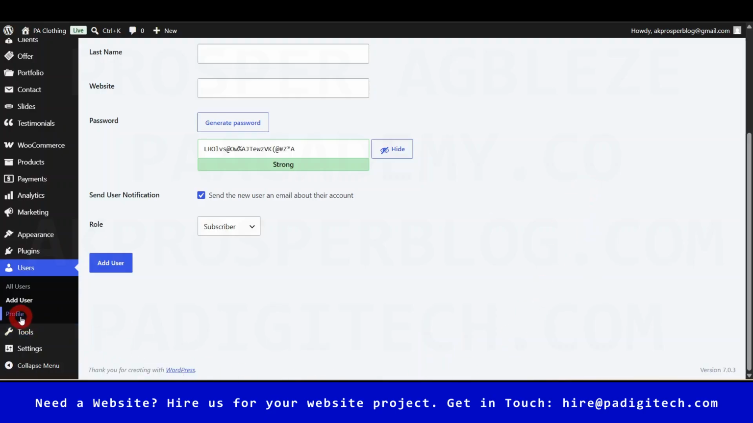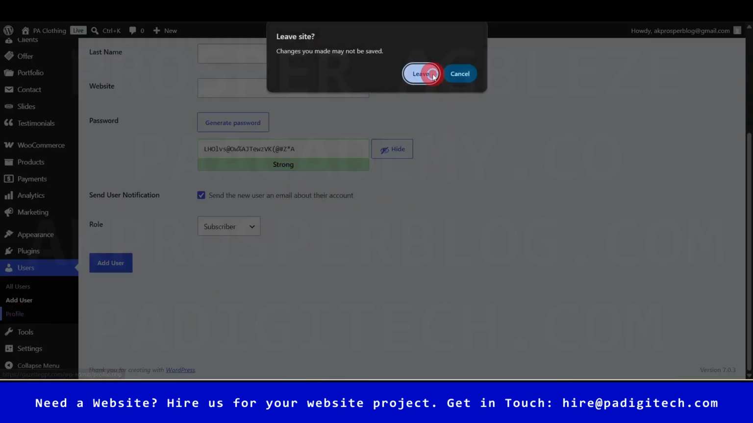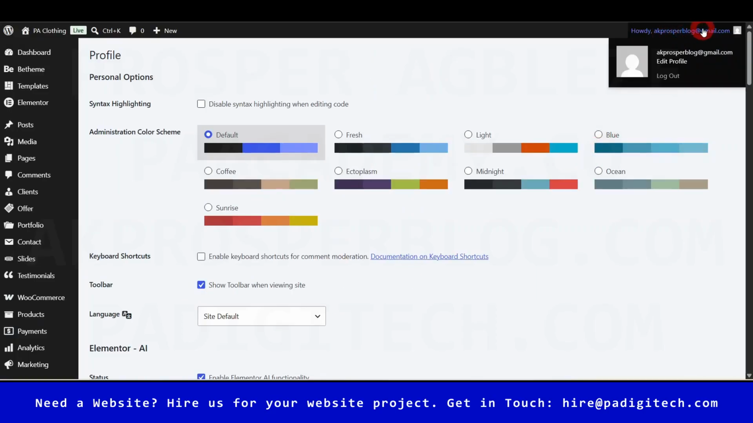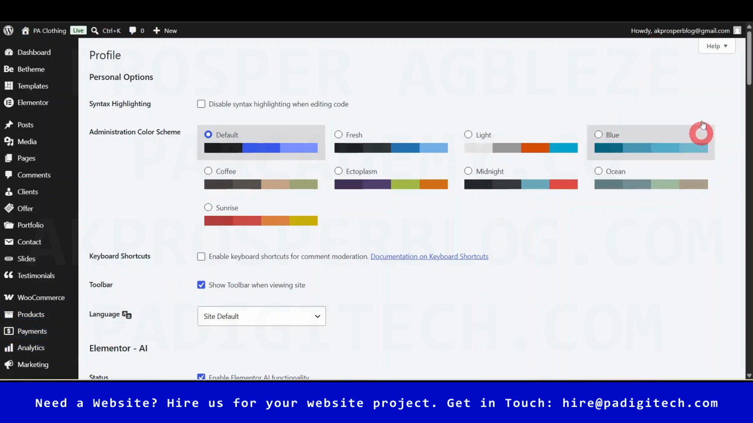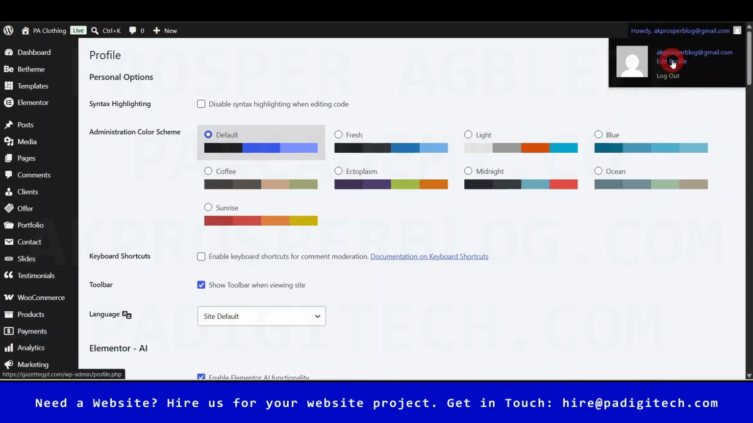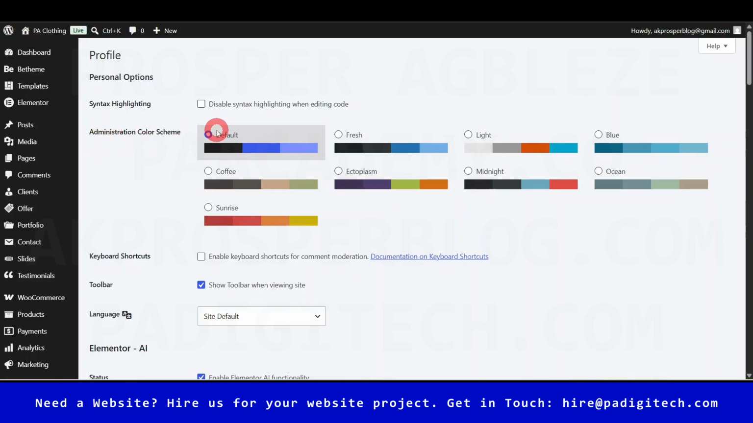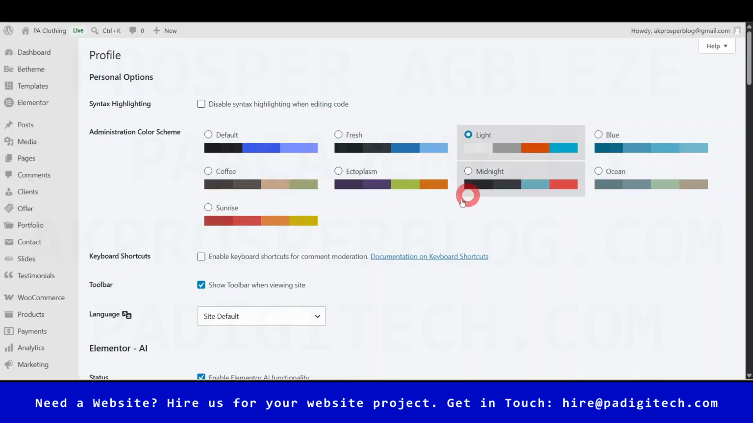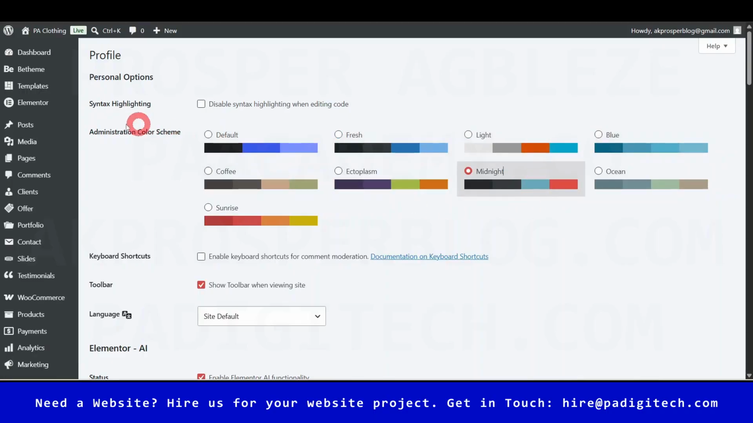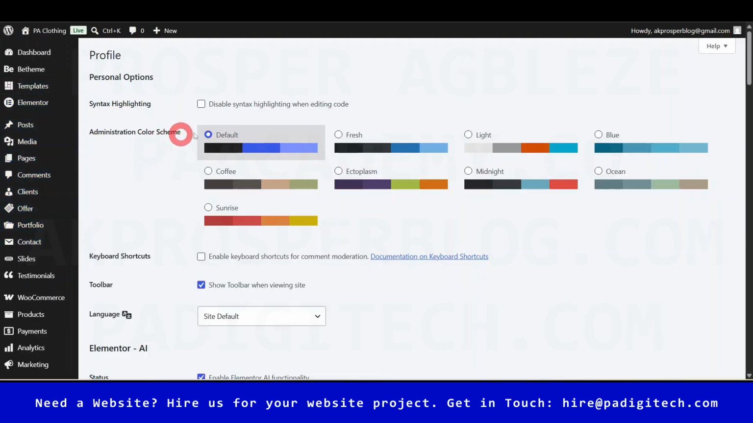Another thing you also need to do is update your own profile. If you look at the top here, it's just showing my email, which to me is not really nice. It shouldn't be showing your email. So once you come over to your profile, you can click here and click on edit profile. Right here you can change your administrator scheme. You can see if I select fresh now, or maybe light. I think they've added a new set of color, or midnight. Some people like this midnight, but I'm okay with the default color scheme.